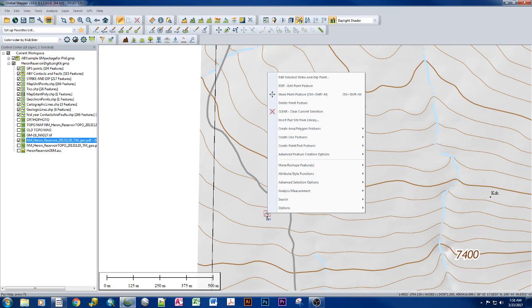So what we do is we go ahead and select the point, then right click, and then we can say edit selected strike dip point. This point was created by using the strike dip tool in Global Mapper. It's nice, it shows the correct symbology, and it's rotatable and displayable with the dip. It's great. The caveat, though, is if you're using a different data model than, say, what Global Mapper uses, you're locked into forcing yourself to edit the attributes manually.